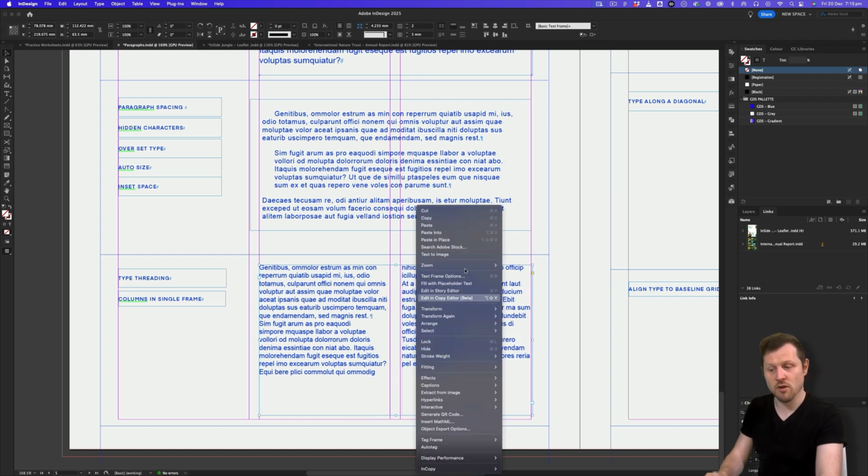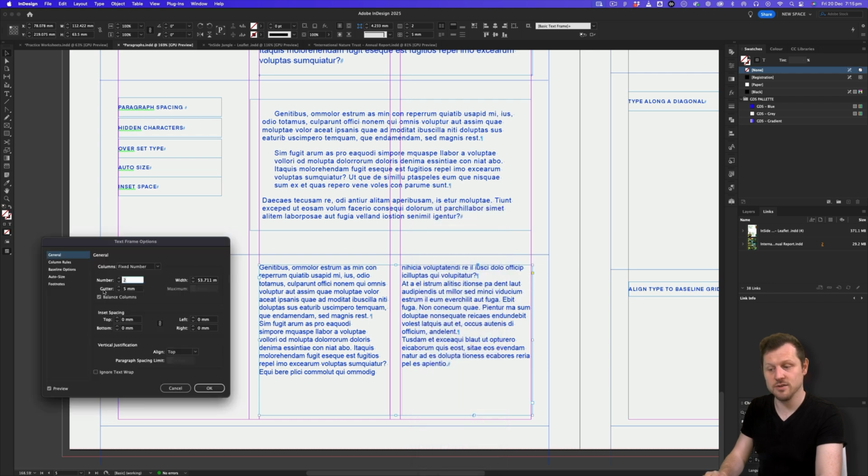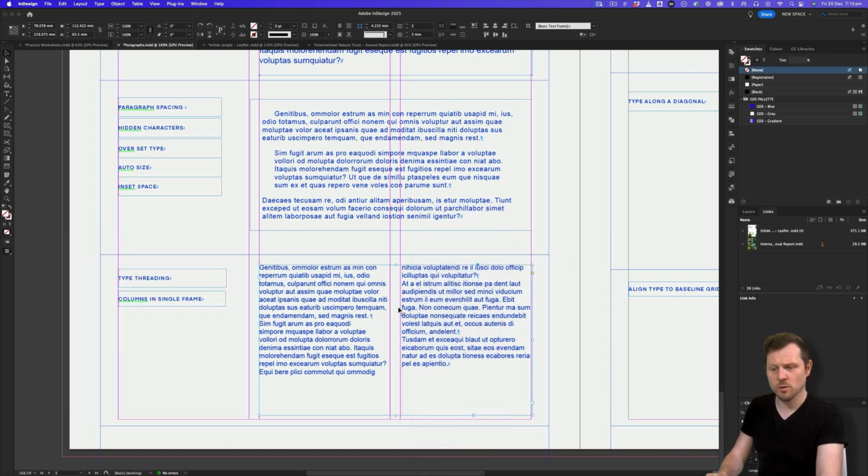This can also be done by right-clicking on a frame, going back into text frame options, and clicking the balance column box under columns. So while we're on the topic of applying columns to single text frames, this brings us to another really important feature when working with paragraphs.